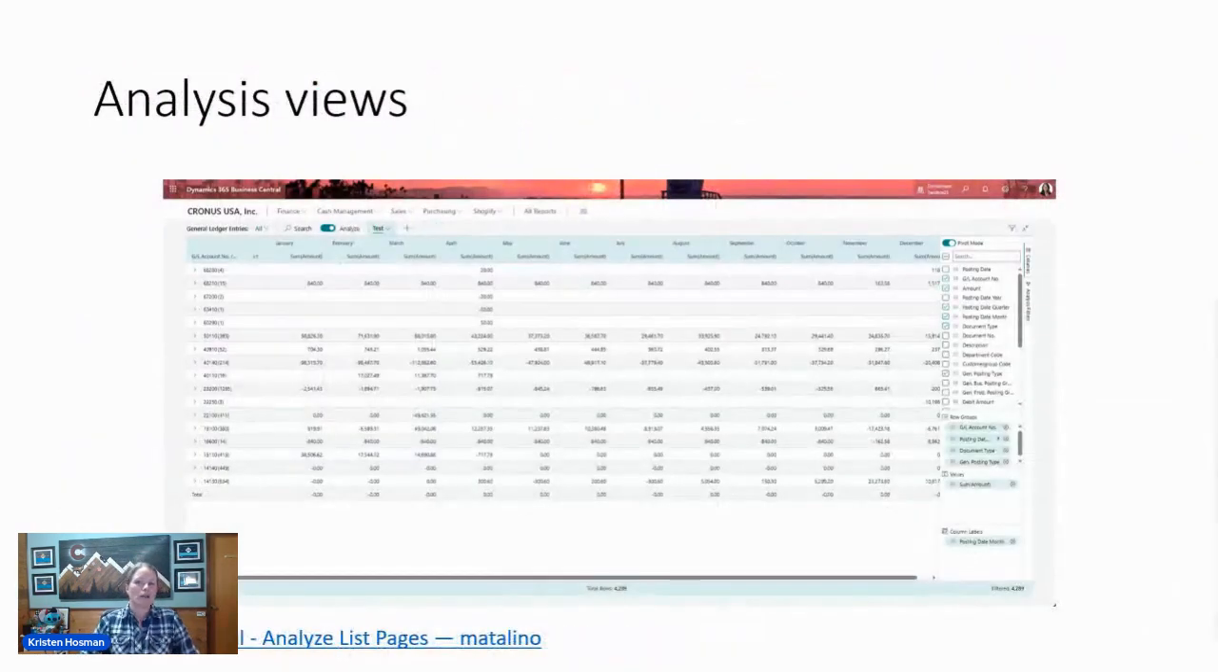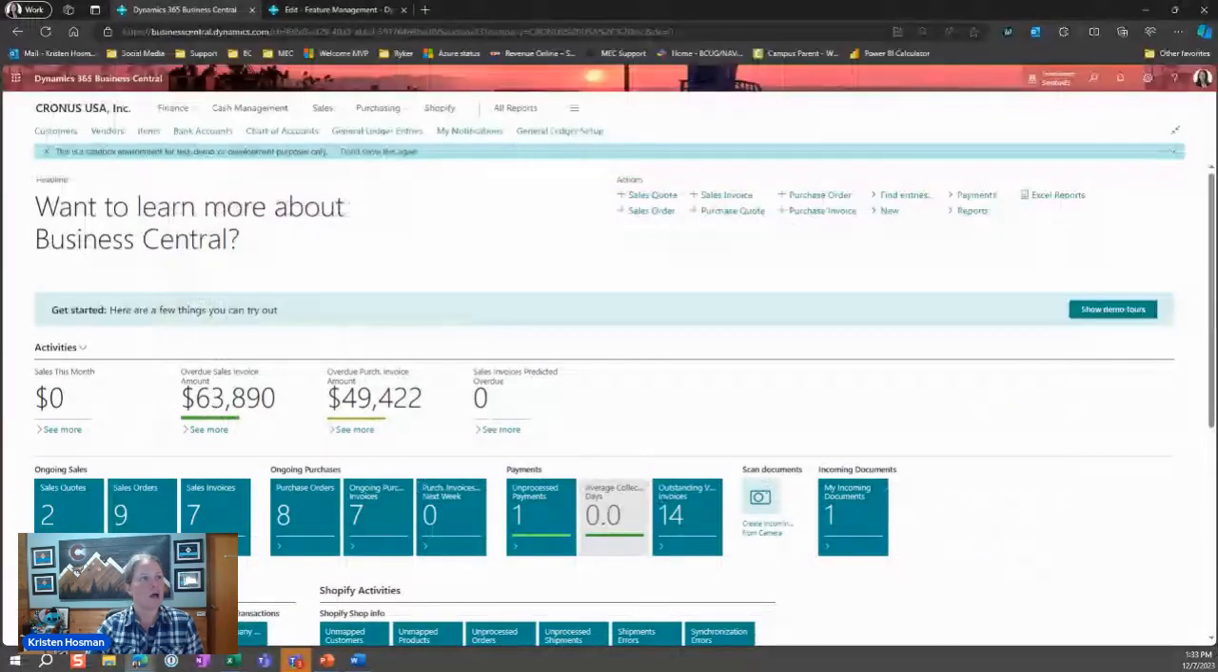The last thing I want to talk about is a brand new feature that is coming out, I believe 2024, probably the Wave 2 version, but it's analysis views. And this functionality is getting a lot of hype, okay?